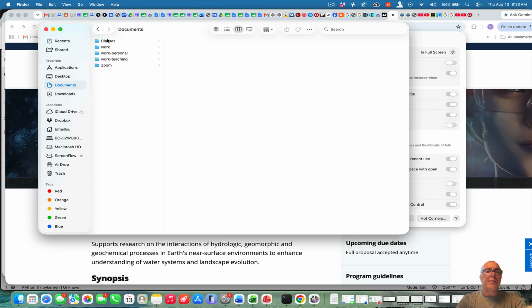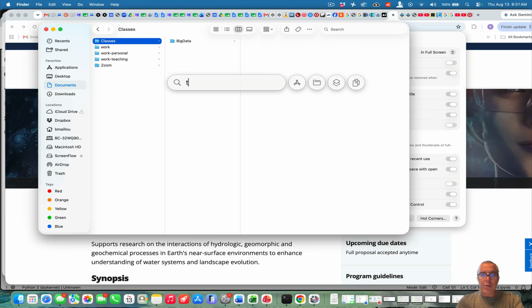You probably have one of these already for all your classes, documents, classes. Then in that, you can make a new folder called Big Data. Now you're ready to go with your Finder. But now I have to show you how to get there, go in the command line, which is going to be new to you. So get to the command line, you click your search, and we're going to open Terminal.